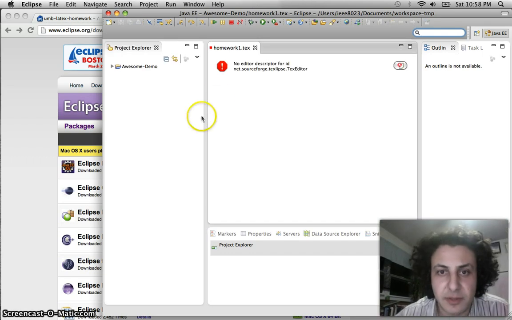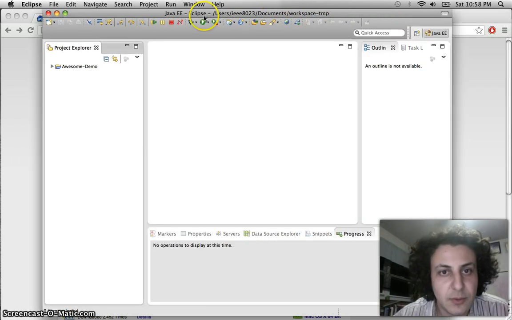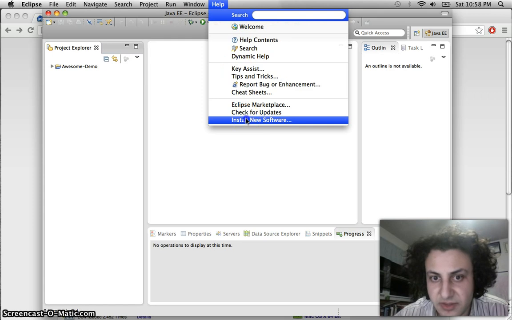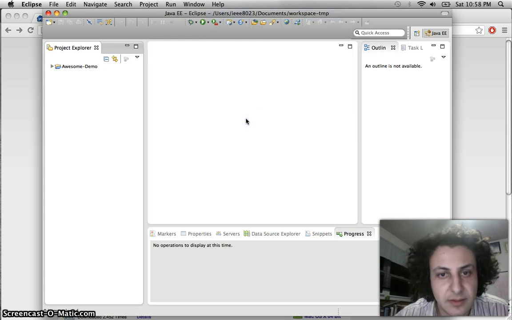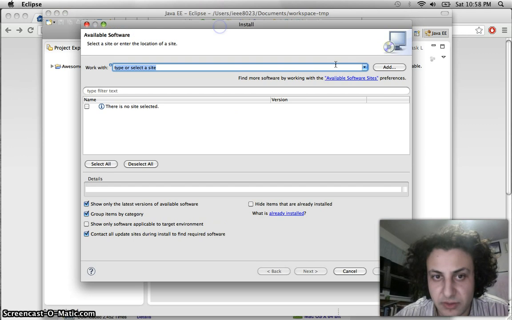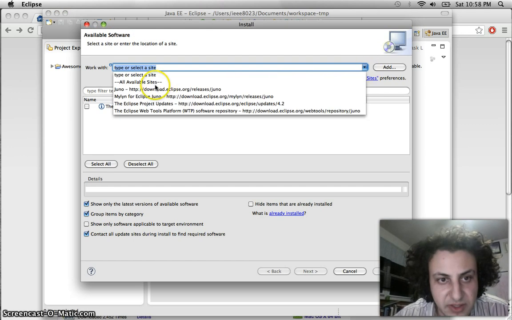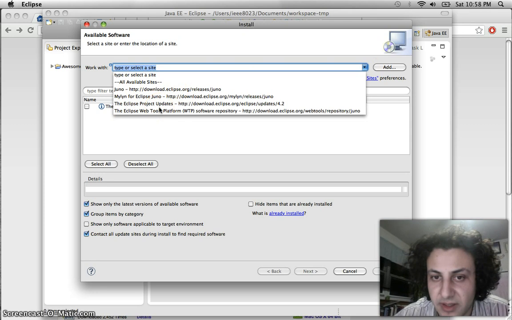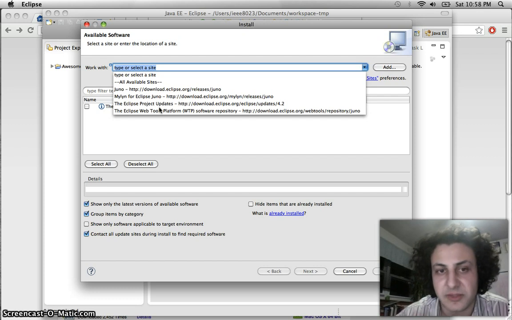All right, once this loads up, we're going to go and install TeXlipse in here. So I'm going to go to Help and then Install New Software. I'm going to press the drop-down list here. This is going to list all the install sites, or the software package sites, that are installed in this Eclipse instance.